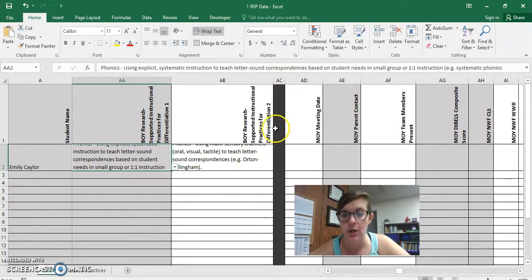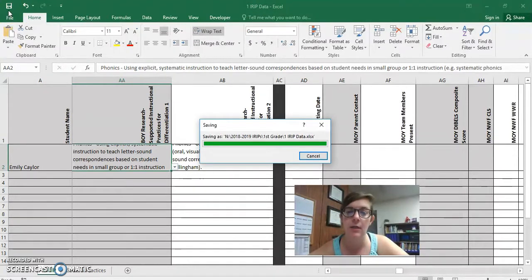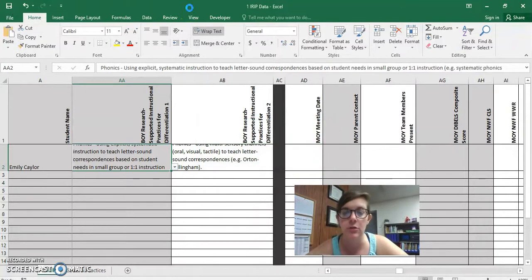This dark column, anytime you come to that, that means that's the end of the data you need to input for that marking period or for that benchmark. So we'll stop there. We'll come back to this and talk more about it in the second video. Once you finish inputting your data, you just save. So the box in the corner, you don't have to go to Save As. Once you save it, you will then be able to use it for your IRIP completion.